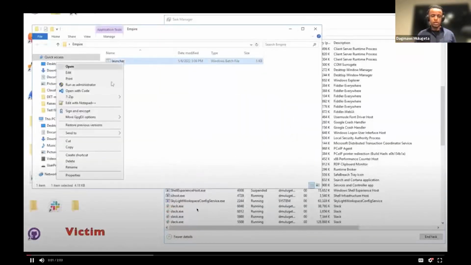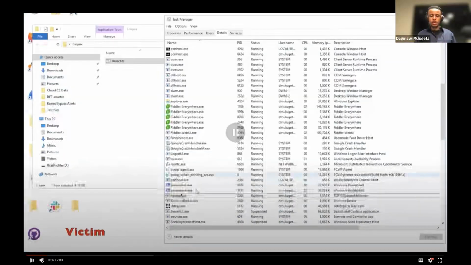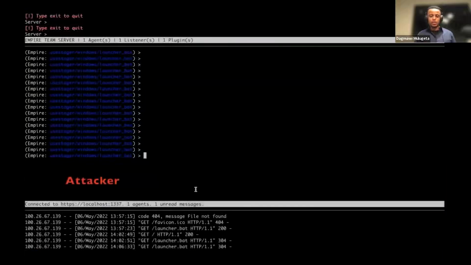So here we have the victim machine set up, and we've copied this Windows batch file over to the victim machine. We've named it launcher.bat, and we're going to go ahead and execute that on the victim and see what happens. Once we execute that, we should see two PowerShell processes spin up, and we go to the attacker screen.